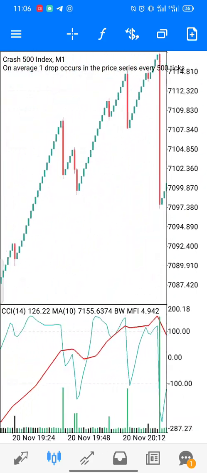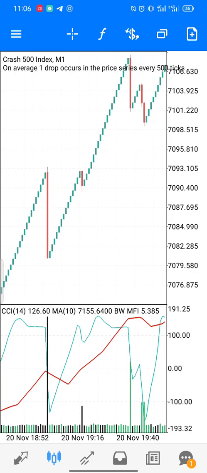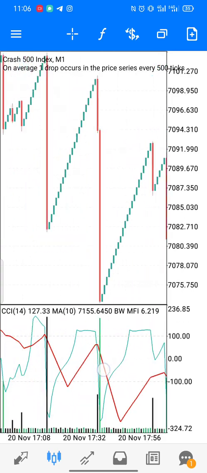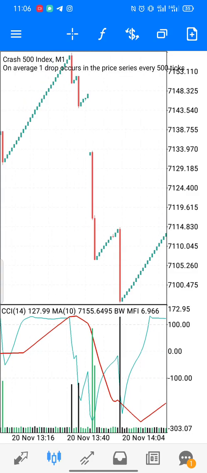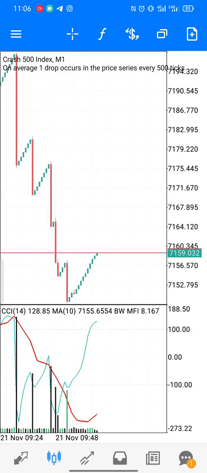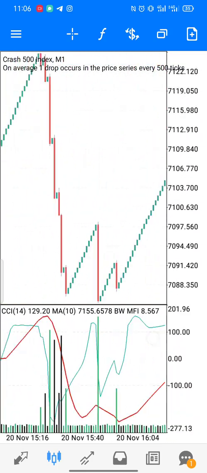So as you see the strategy, as you see the red moving average cross above the green line at the overbought level, you place yourself, you get ready to catch a spike. Look, it crosses above, it spikes continuously. It crosses above, it spikes. That is the strategy, guys.